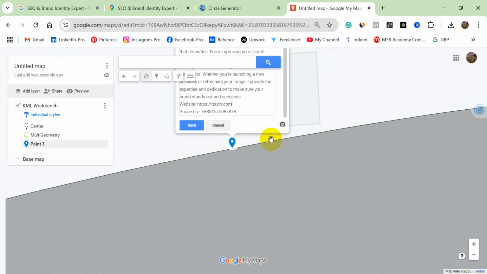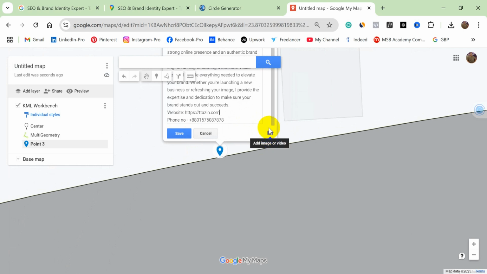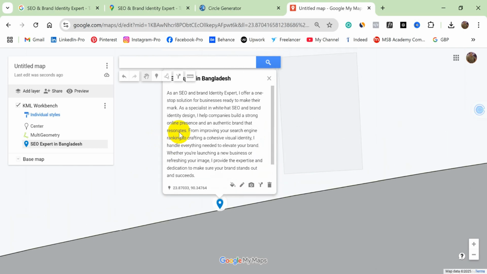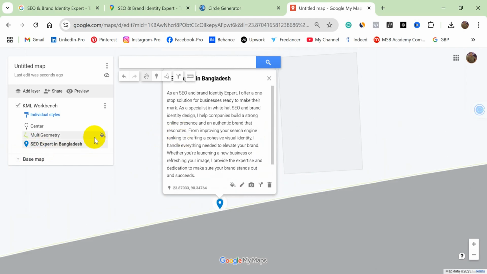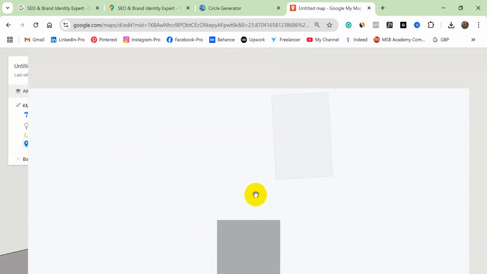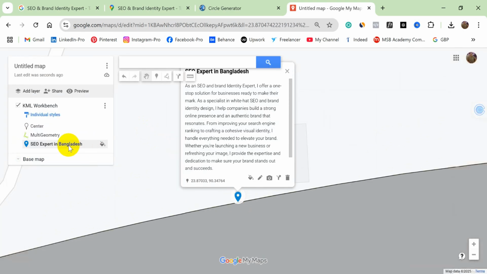Okay, this is the thing. And you can also add images by clicking on image, add image or video, and I'm not going to add that now. So I'm going to click save, and you can already see that a point has been created on this circle for this specific keyword.